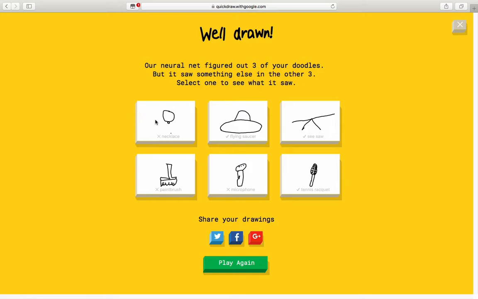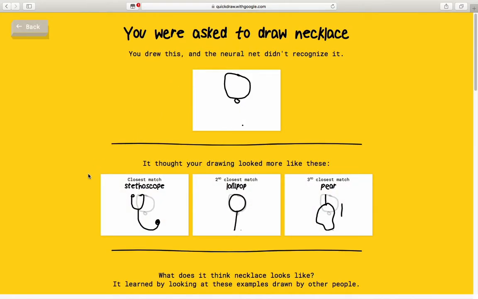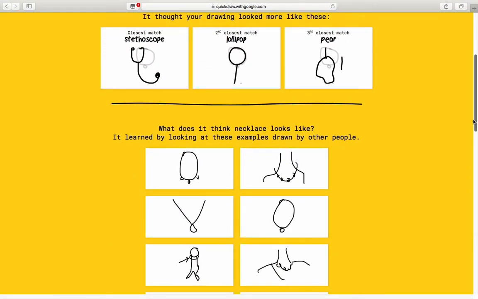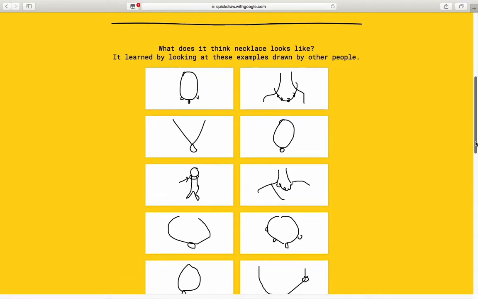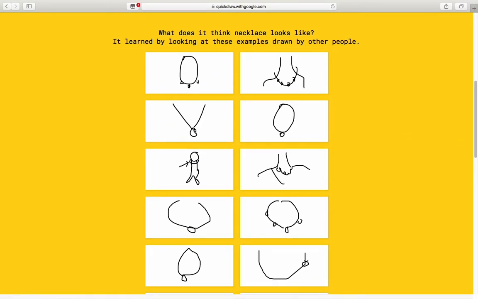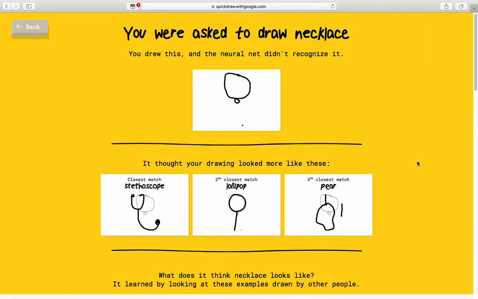Well, what did you see for necklace? Okay, could match stethoscope, lollipop, or pear. Okay. What does it think a necklace looks like? Okay, well, here's what other people have drawn. Oh, they drew a neck, an area. Oh, okay. Okay, I can understand this now.